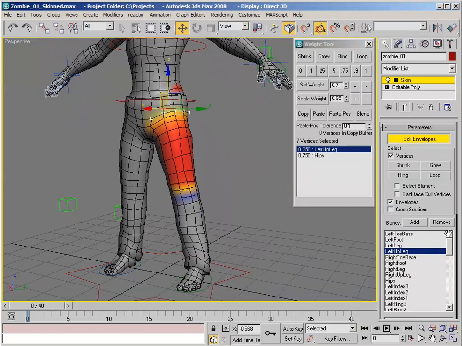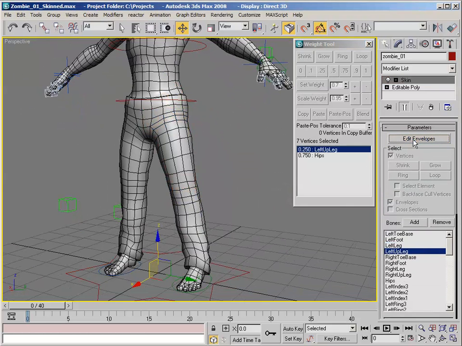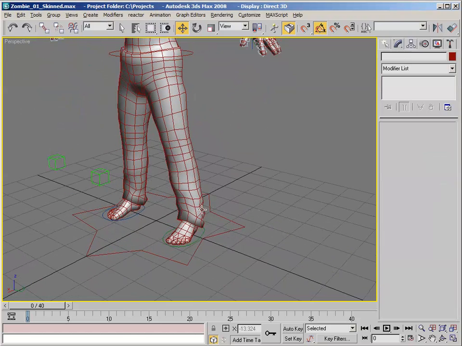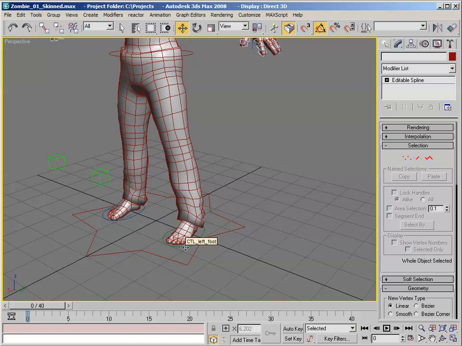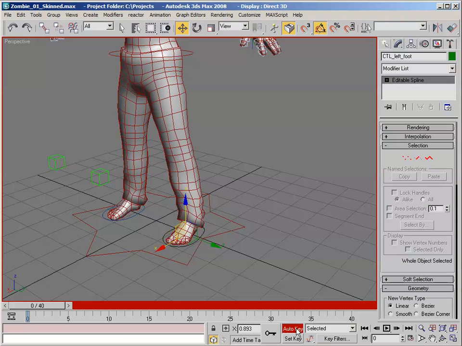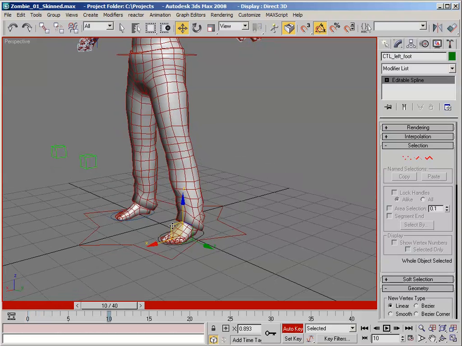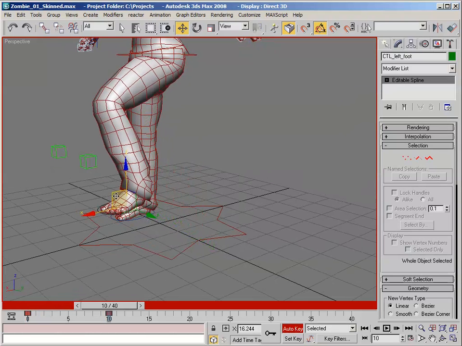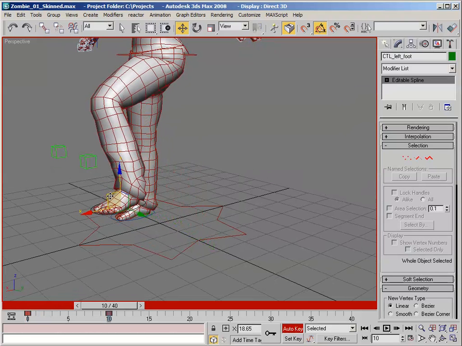So first we need to exit the skin modifier, just click edit envelopes to turn that off, and then if you select the CTL left foot object at the bottom here, we can now turn on the auto key mode, which basically means wherever we move these objects, a keyframe will be created. So if you drag the time slider to frame 10, we're just going to move this controller up and forwards. Just see how the leg deforms there.